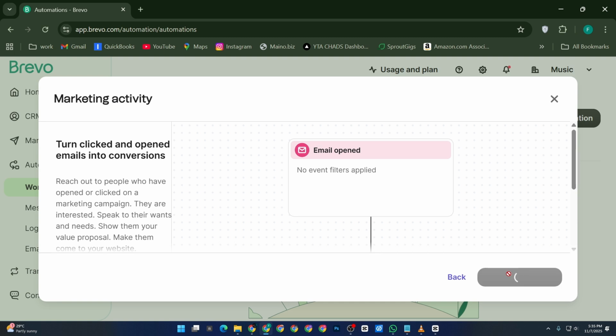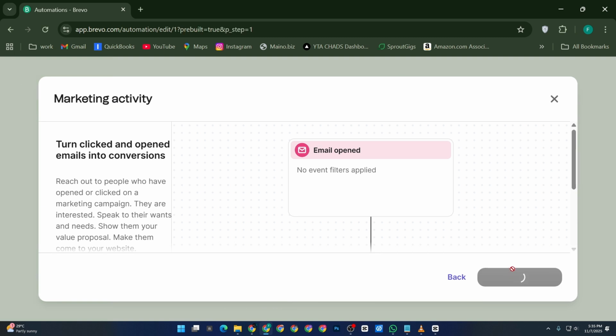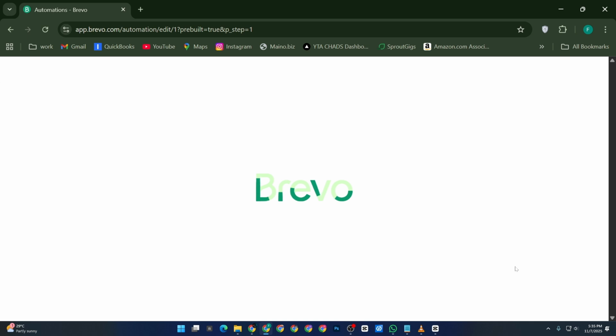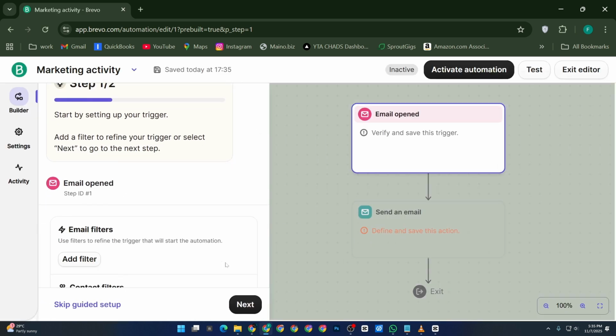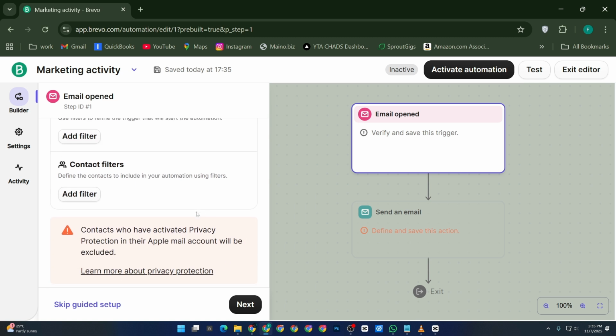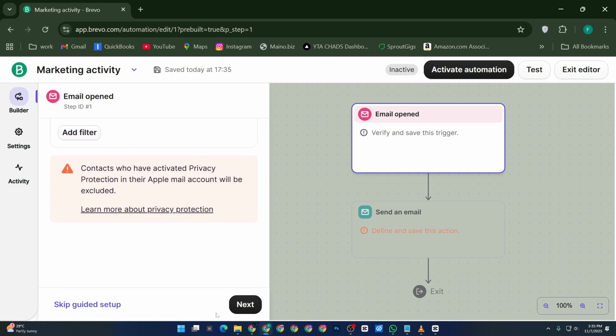Give your automation a descriptive name. This name should reflect the purpose of the automation, making it easier for you to identify it later. After naming your automation, click the Create Automation button to proceed to the next step.